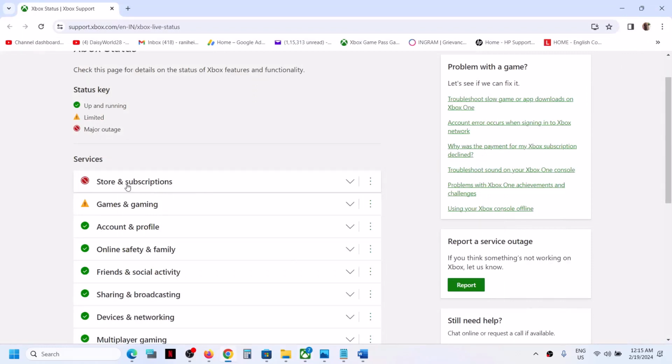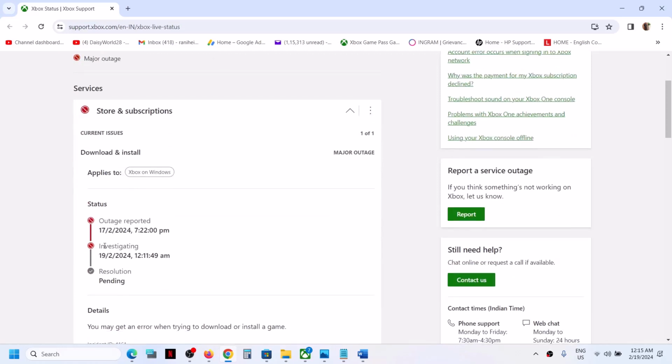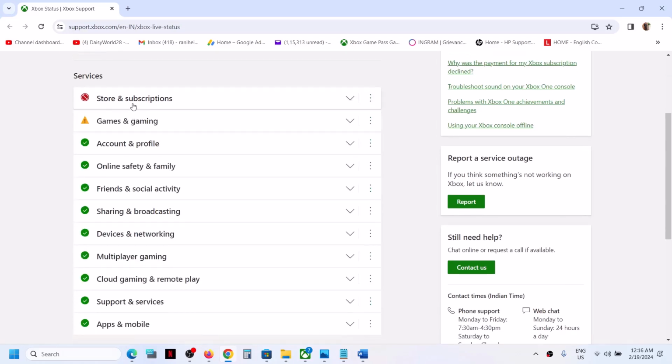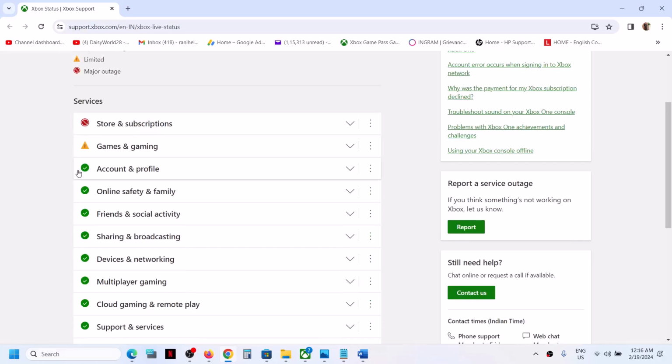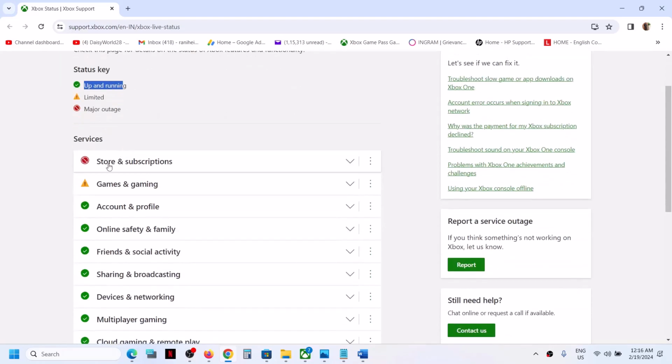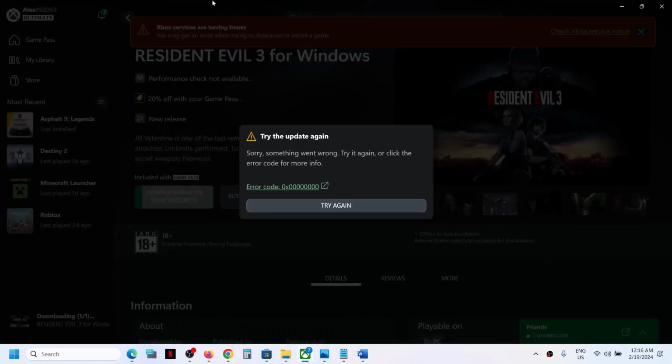In that case, if you see an outage icon over here, that means something is wrong. Like there is an outage from Microsoft. Microsoft is aware of this and they are working on it. This is a known issue right now. So you have to wait. Once the outage is over, once it has a tick mark like this, like on store and subscription, games and gaming, once you see the tick, that means all the services are up and running, and then you can try to download and install it. You should not receive these kind of errors, or you should not receive this prompt on the top.